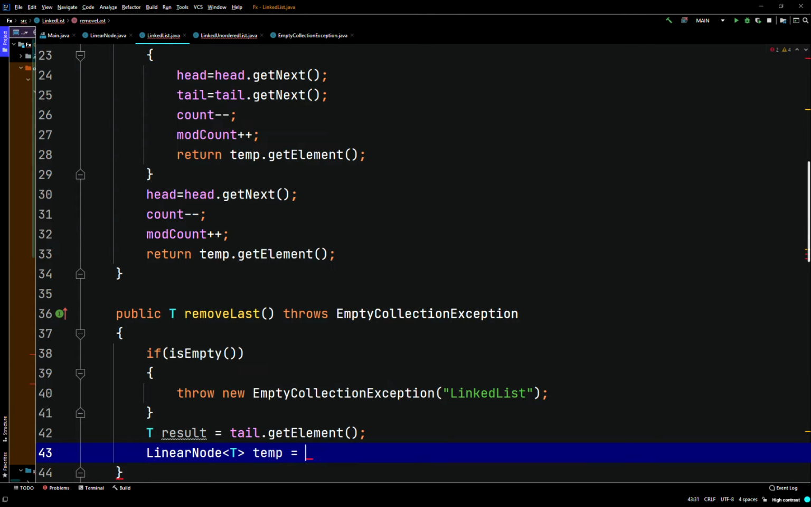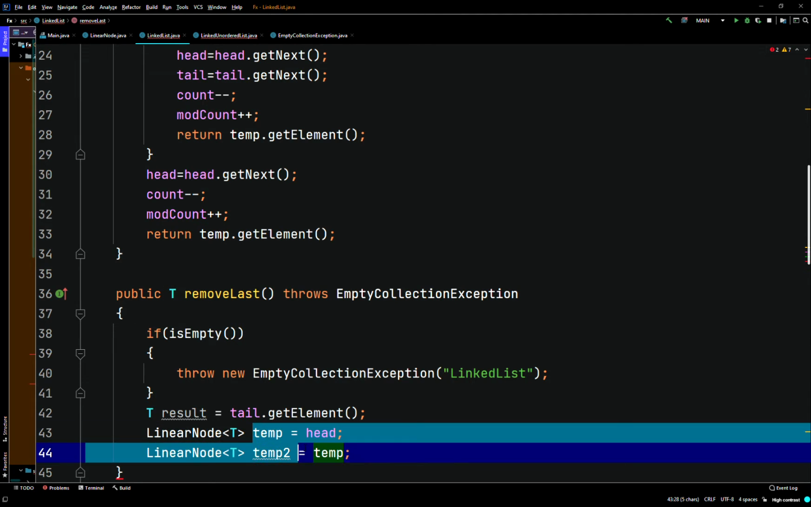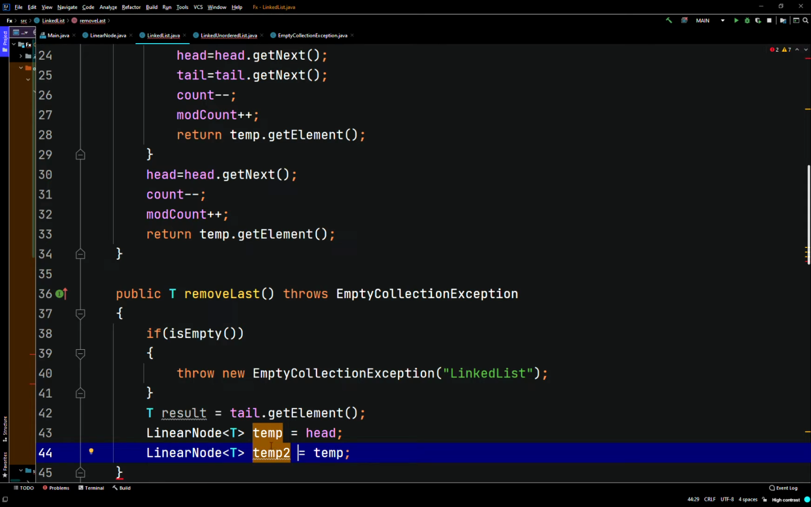Temp points to head. Okay, this one's a little confusing because we have one pointing to one thing and another one pointing to, you'll see. So we have a linear node of type T. Temp2 points to temp, so it's a little confusing. Temp's pointing to head and temp2 points to temp. I forgot why I did that, so we'll see.